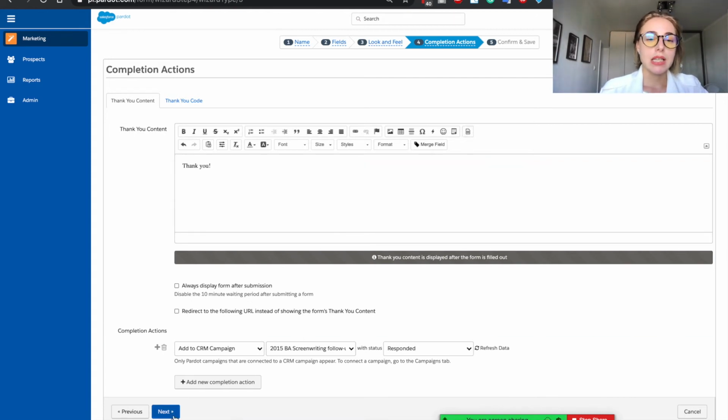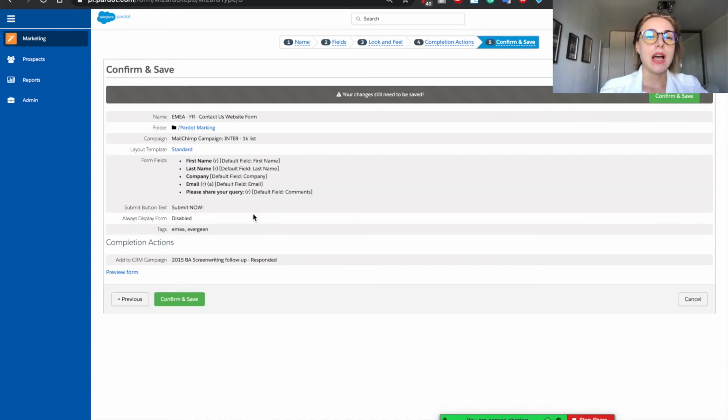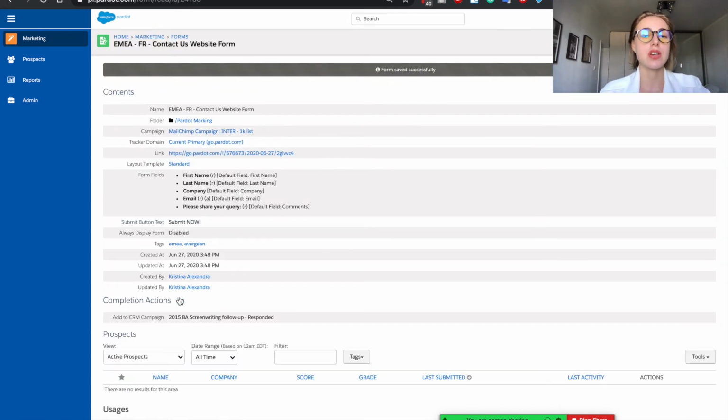And then I'm gonna click next. And always in the last step, Pardot will give me a preview of whatever I have created. If I'm happy, I'm gonna click confirm and save, and it will save everything that I just created.